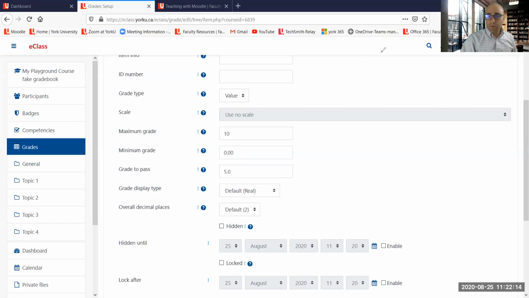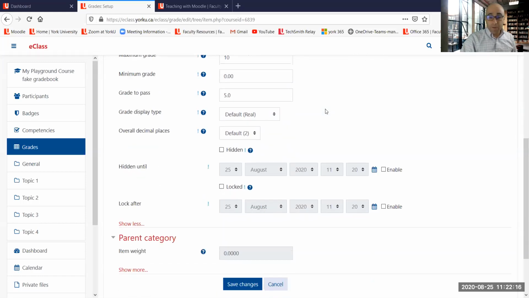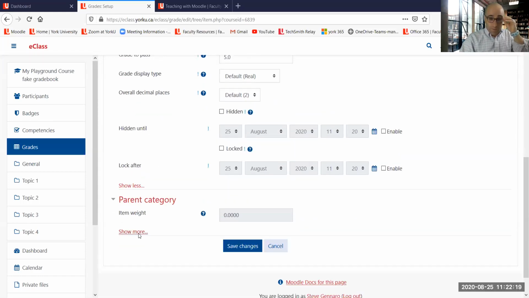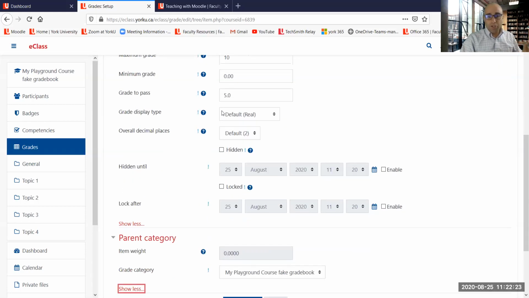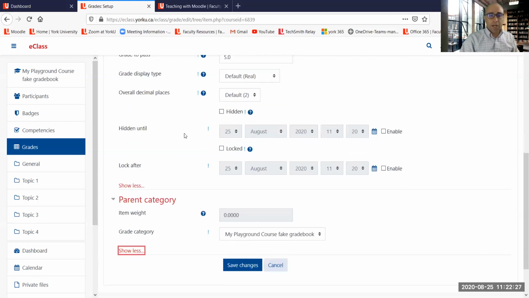Anyways, we're going to keep scrolling down here, and we have all of our pieces here. You could adjust this if you wanted the decimal points, if you want it hidden or locked. I'm going to recommend against hiding your grades in your grade book, but that's an option for you in terms of when they're available for students to see. You can make them hidden until a certain date, in which case they become available for students to view.